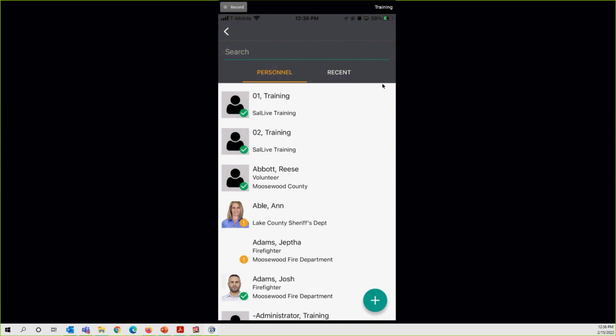So under people, this is going to pull down your database from Salamander Live for what you, your Track app user, has access to. So if you have restrictions on your Track app, meaning you can't see everybody, you're going to have to contact your Salamander administrator and make sure they give you access if you're not seeing the people that you're supposed to be seeing.